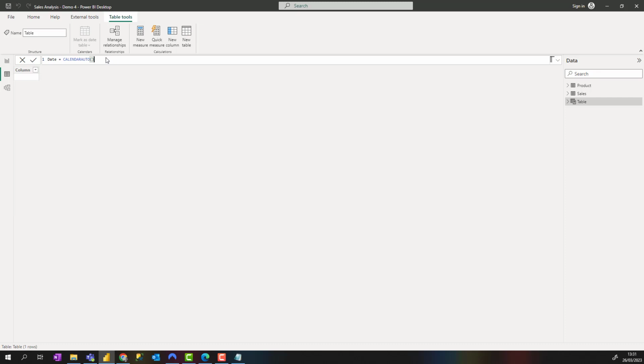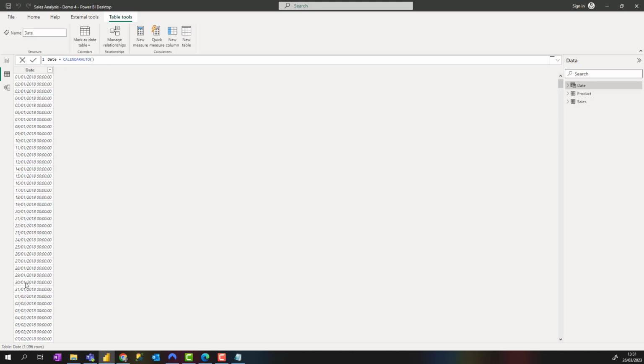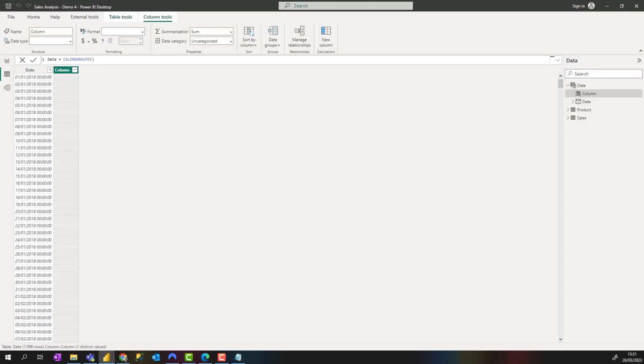Right, so I'm going to choose CALENDARAUTO, click on enter, and it'll give me a set of contiguous dates from the earliest to the latest. Right, now I'm going to want to build up my date table here. I've got my dates in here. I'm going to add a column to this, so I can now choose new column. It's important I choose the new column option and just not replace the CALENDARAUTO function.